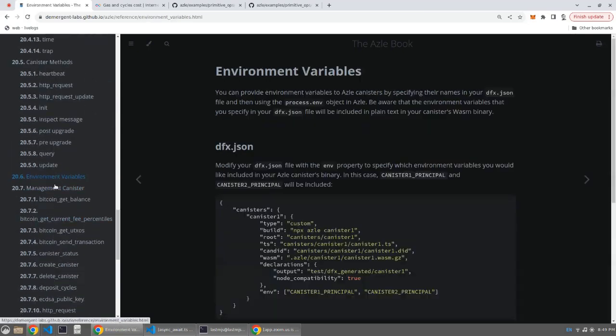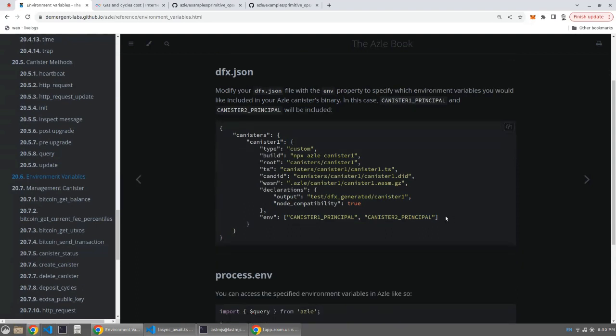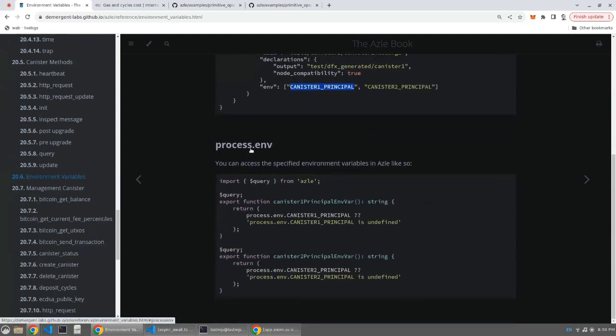If you want to use environment variables, like set some environment variable during deploy or something, just tack on your environment variables into this env property on your dfx.json. Whichever environment variables you want to go from your environment into the canister, and then they'll be available on your process.env object, which I think is pretty cool.